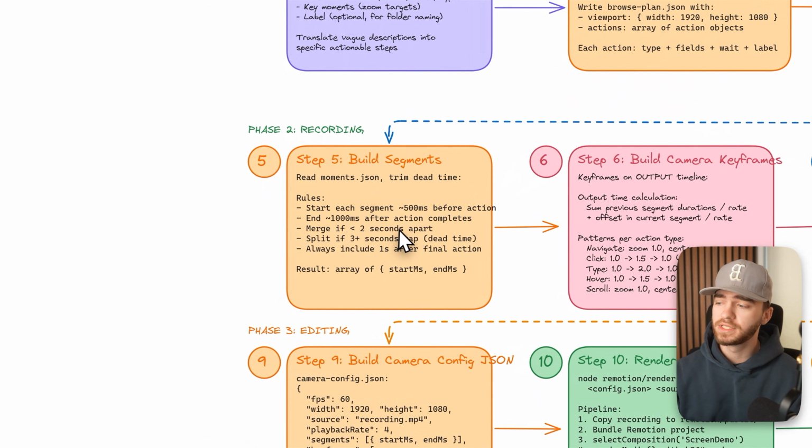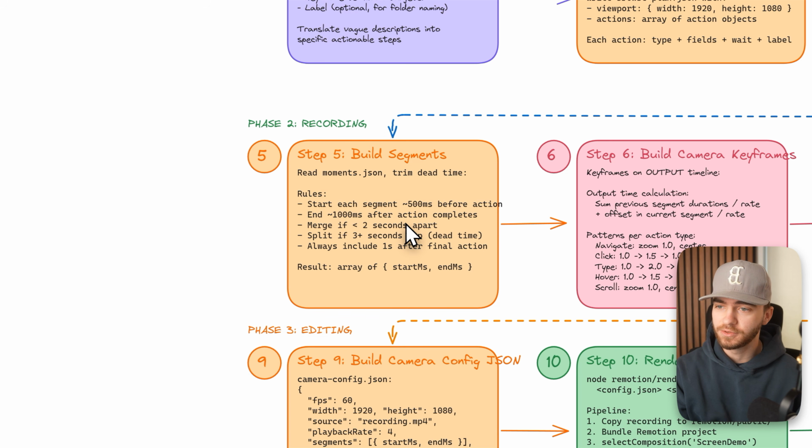Next, it's going to read the moments.json and trim the dead time between videos. One of the big problems with these AI models is that when they're browsing, there's a lot of dead time as the model makes decisions between different actions. So you might get a screen recording where it clicks on a button, and then 3 seconds later the mouse starts to move. This part of the skill removes that entirely by starting each segment about 500 milliseconds before each action. We also end these clips about 1 second after the action completes. We will merge clips if they're less than 2 seconds apart, and we will split them if there's more than a 3-second gap. So this section is super important to getting polished videos and making it look like it was actually a human who did the clicking.